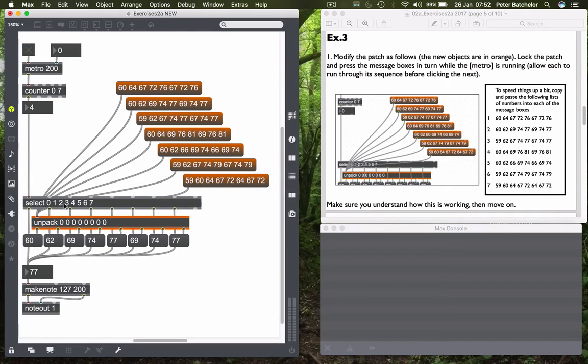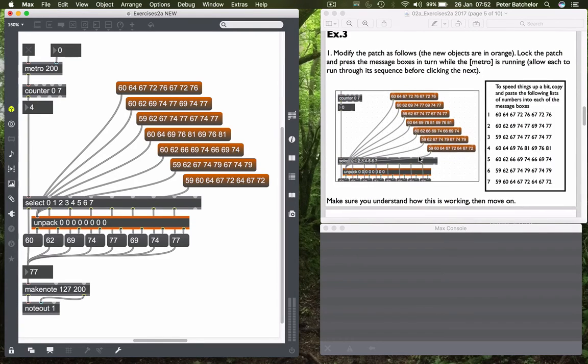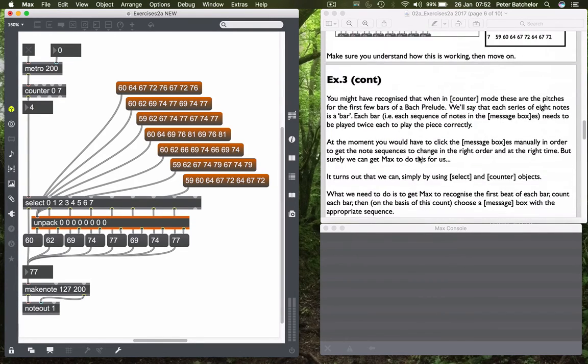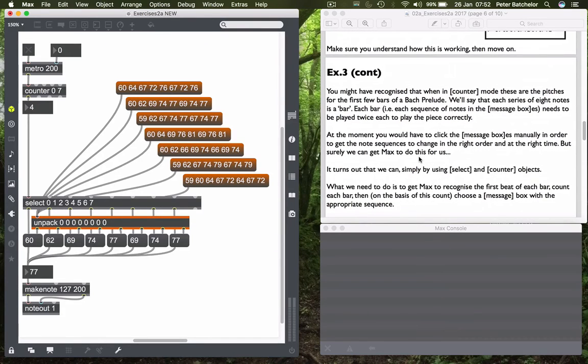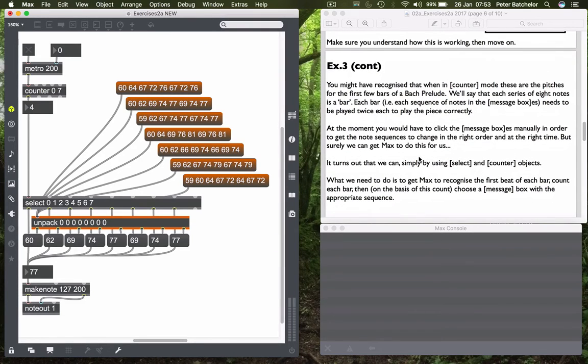So even if a counter is halfway through a sequence, the numbers will be updated, and therefore the sequence gets a little bit jumbled. So what we really want is a way of triggering these message boxes at the right time so that they update these message boxes and we get the correct sequence at the right time. So the next bit of the exercises was to invite you to do that.